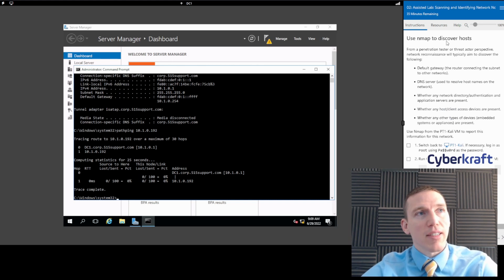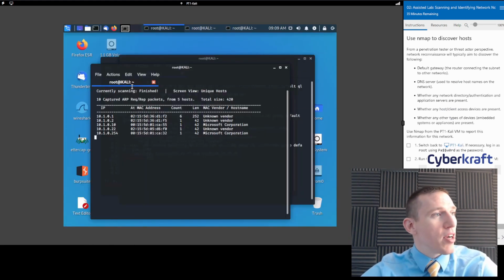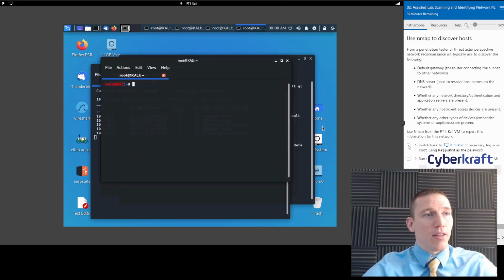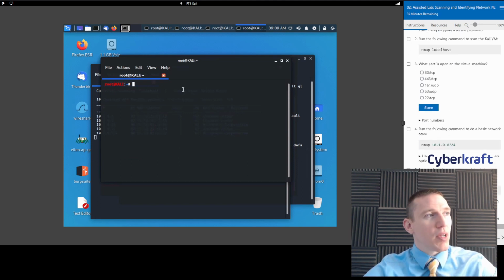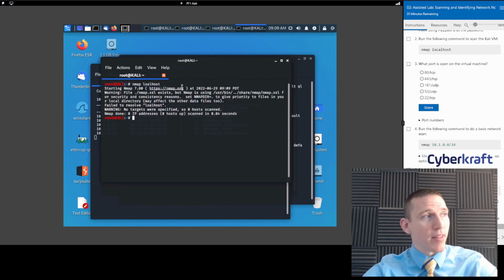Okay, so now we go back to our Kali machine. We're going to use Nmap. Nmap is a very excellent network discovery tool. You can use Nmap for lots of different things. So definitely get familiar with Nmap. And you're going to be asked Nmap specific commands on the test.